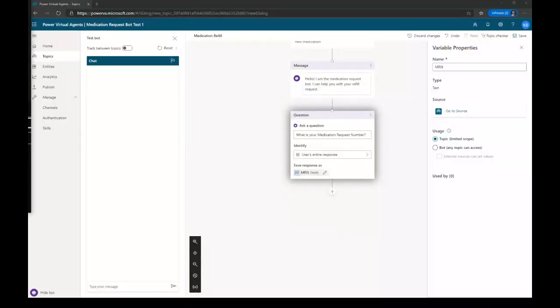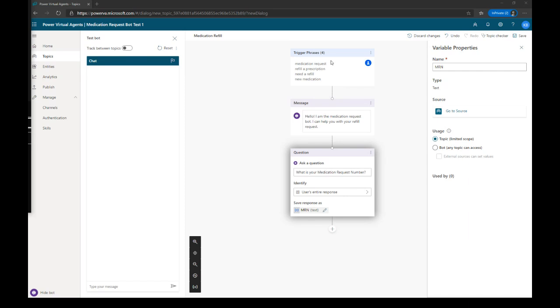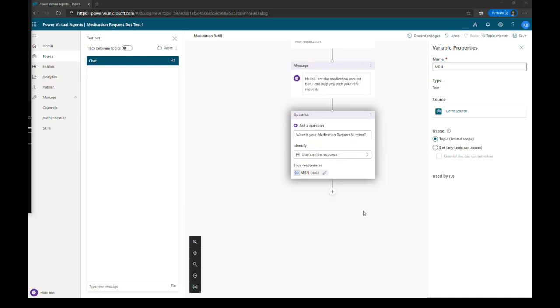Okay, so we're landing back where we were before. Here I was in my Power Virtual Agents website. I'm in my medication request bot. I'm in my topic. So this is where we left off before, where we had the trigger phrase. I had the message sending to the user saying, hey, I'm your medication request bot. I can help you, asking what the medication request number is. And then we created that flow.